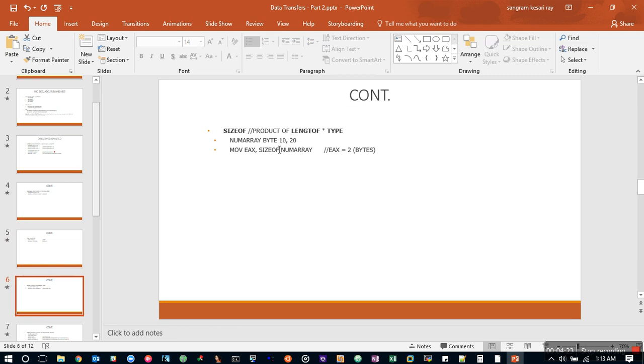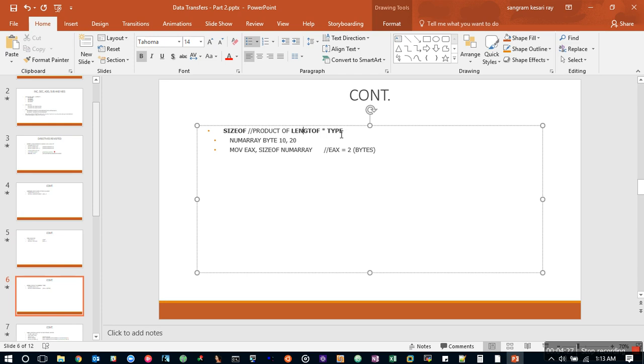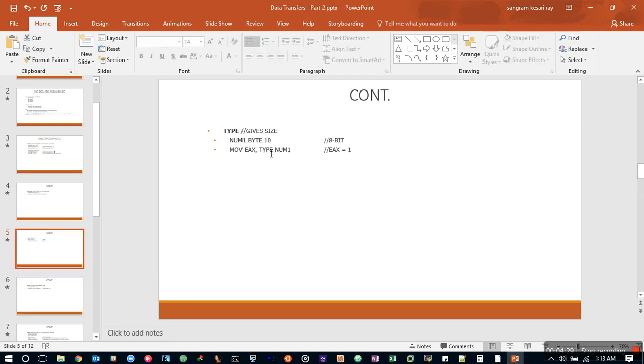SIZEOF calculates a product of LENGTHOF and TYPE. So TYPE gives you the size and LENGTHOF gives you the item count, so you multiply that, and what you get is SIZEOF. Quite simple, isn't it?